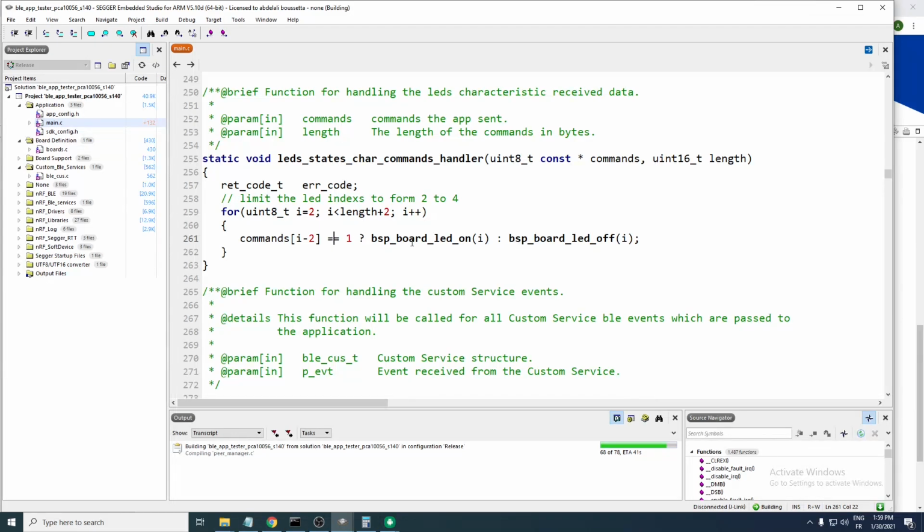Good. So if it is 1, we'll turn it on. Else, it means it is 0, because it will be 1 or 0. If it is not 1, it will be off. Good. We could also make it better: if it is 0, let's make it 0 here, and this will be reversed. It will be off here, and it will be on here.